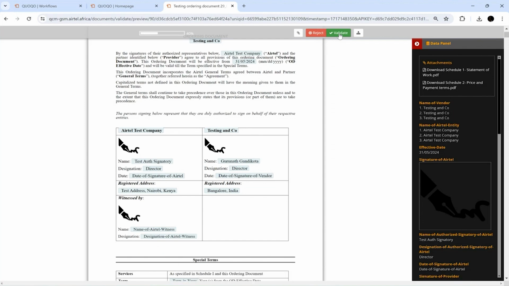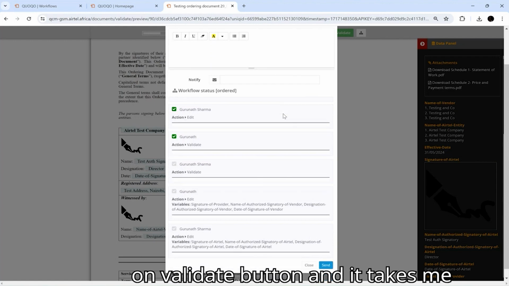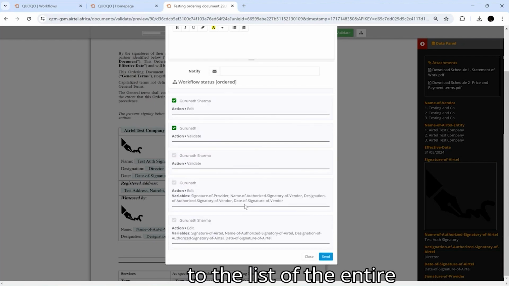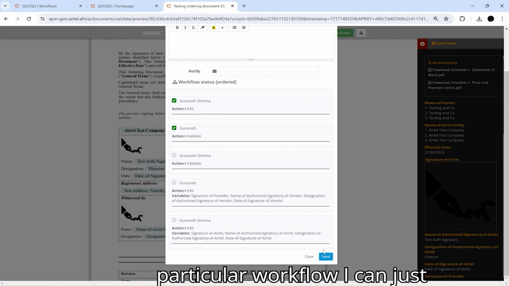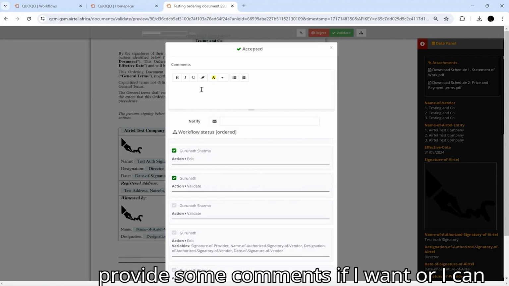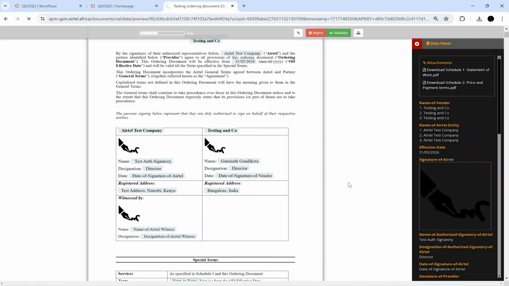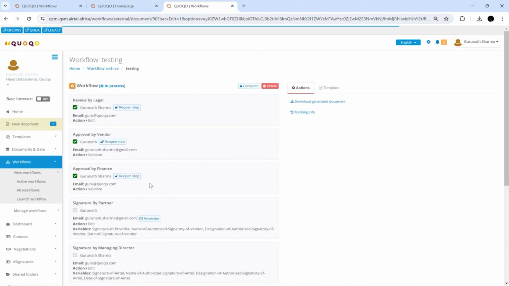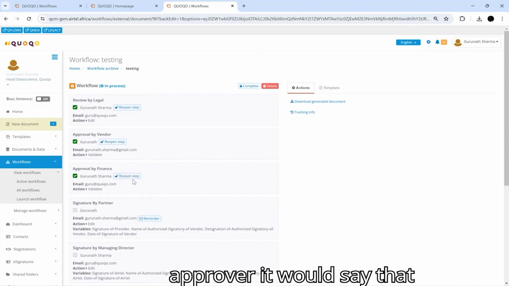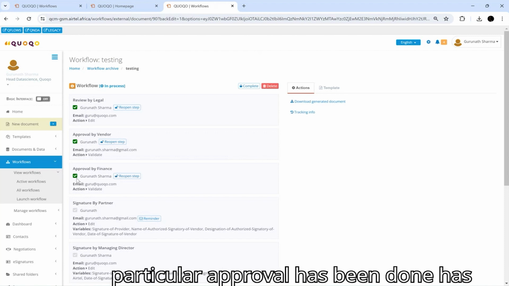So for validation or approval of this document, I can click on validate button and it takes me to the list of the entire workflow items that are there in this particular workflow. I can just provide some comments if I want, or I can just click on send button to validate it. So once validated, I would get a screen like this. Since I'm an internal approver, it would say that the approval is finished. My particular approval has turned green.